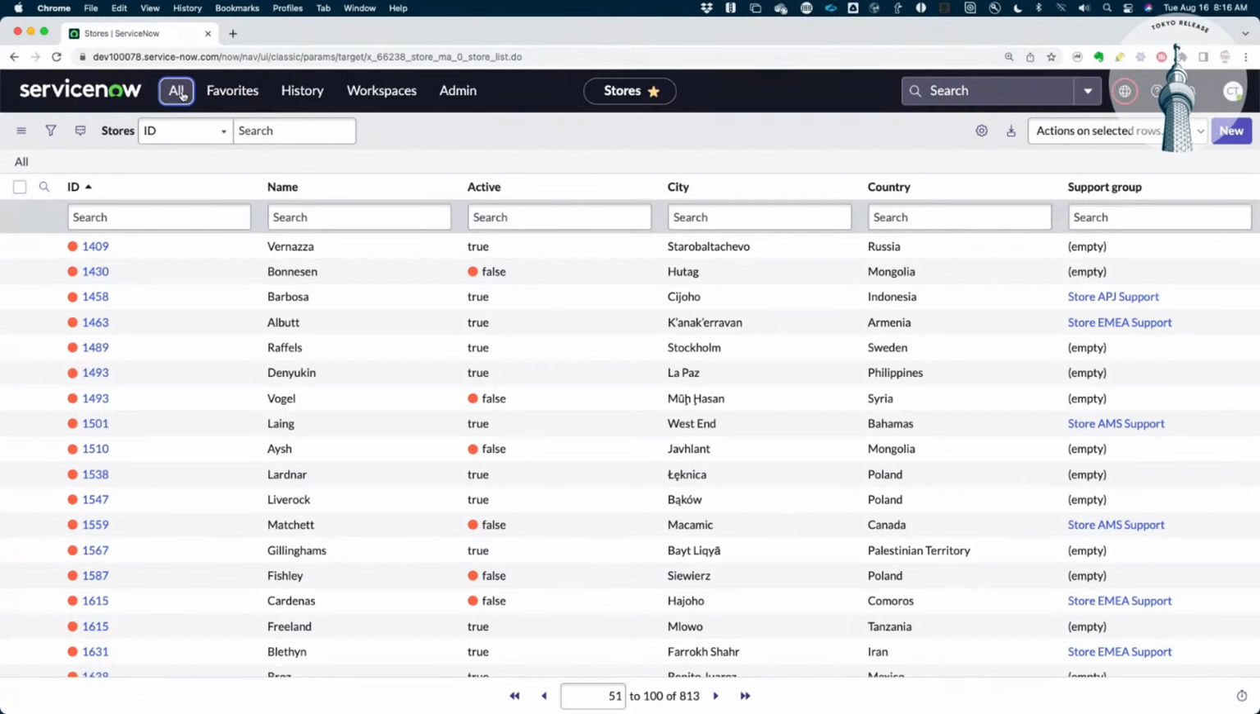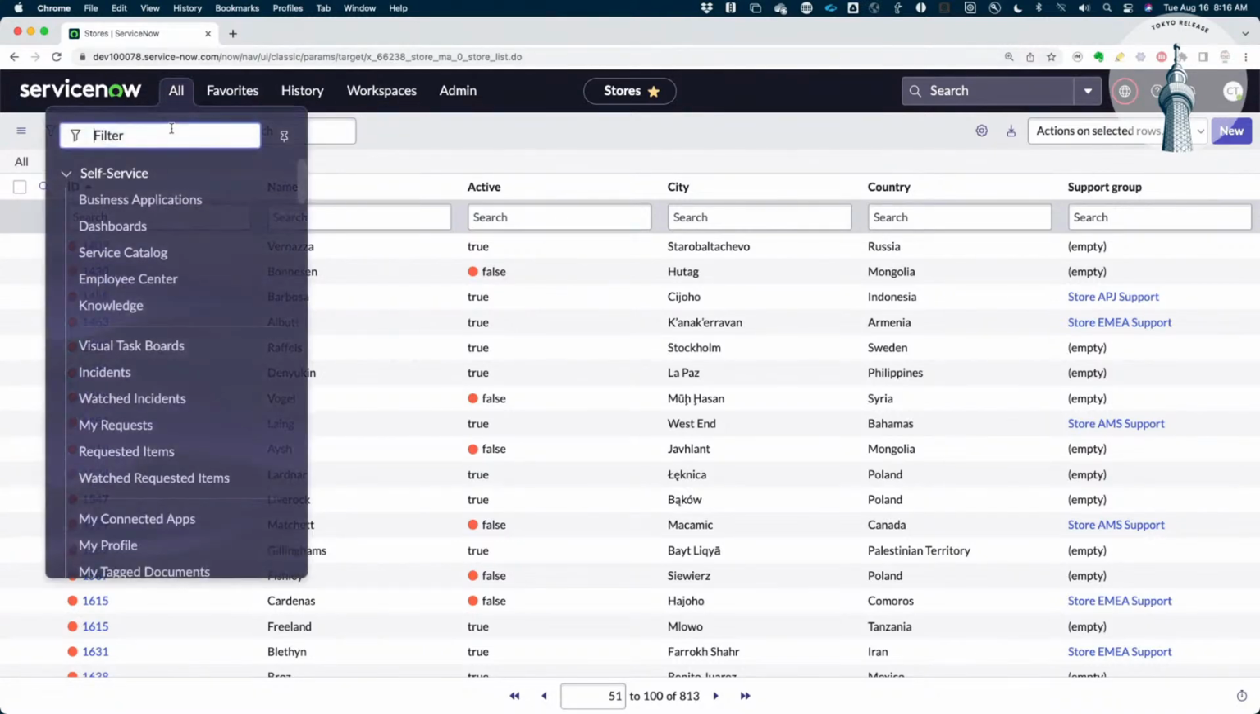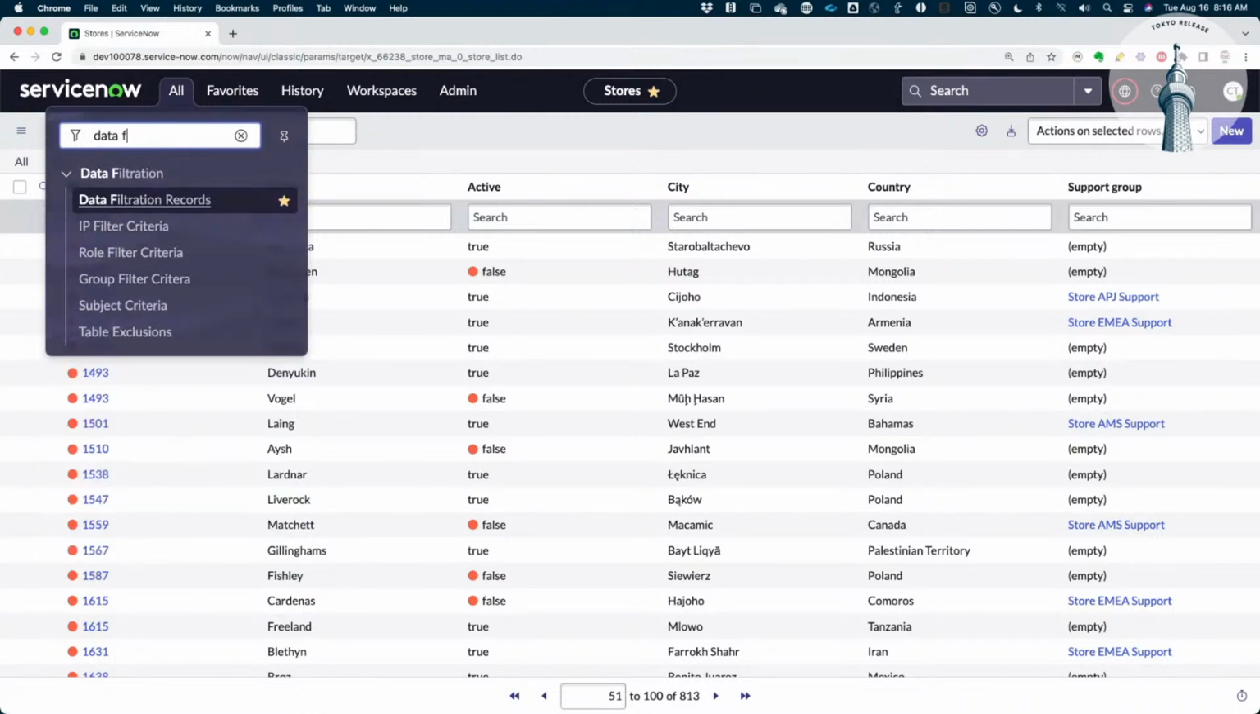So you do have to turn it on if you choose. This is a great place to do it on your personal developer instance. Go to developer.servicenow.com and get yourself a free PDI. And then you can use it as a sandbox before you start exploring this in your sub-prod and prod instances in your organization. So once you have it turned on, you will see the data filtration menu, which has data filtration records. That's where we're going to be defining our rules.